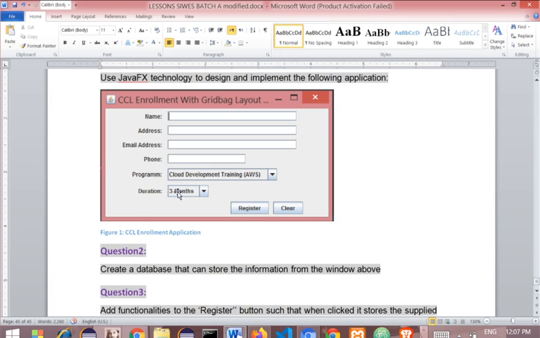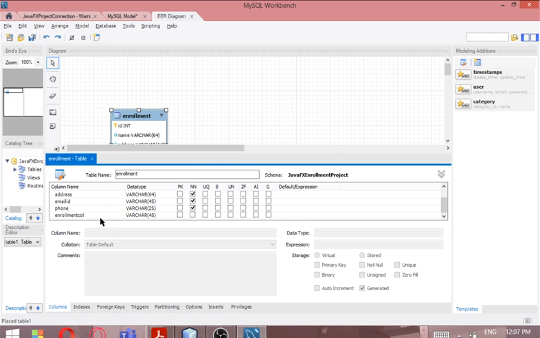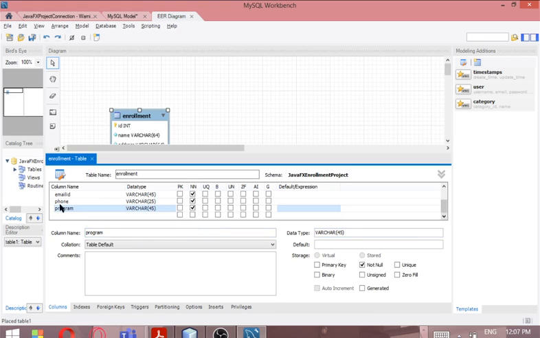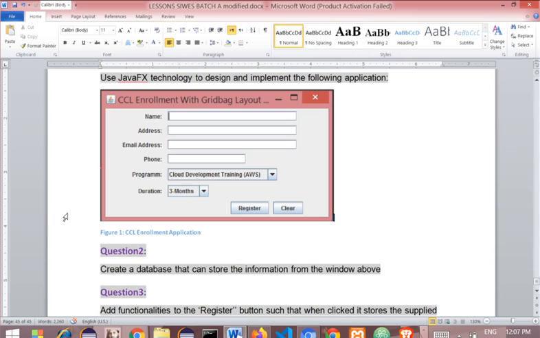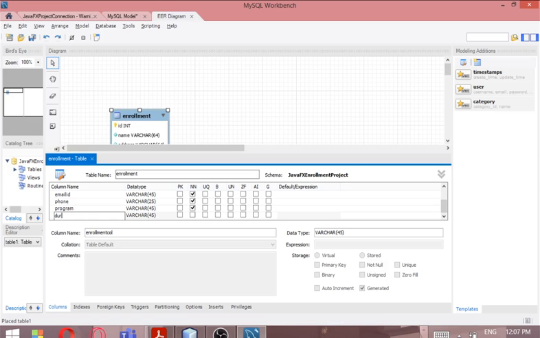Then what here? Program. Program, not null. The last one is duration. Duration also not null. Let's say 15. Okay. So this is your table. We are done with the table.